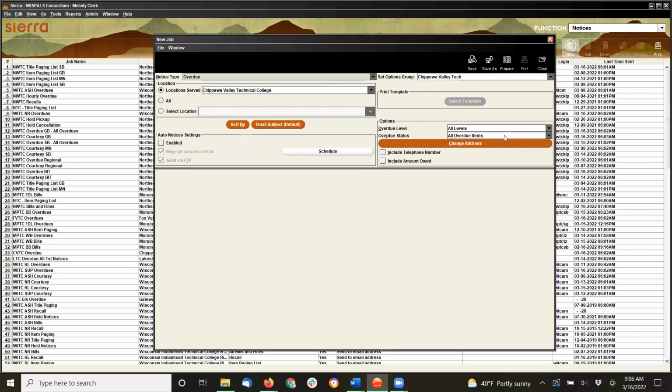So under options for overdues, the first one is overdue level. As a reminder, we have multiple levels for overdues. And what that means is, let's say you have your system set up, and this is all done in the loan rules, to run 3 levels of overdues, meaning 3 overdues. So they get the first overdue, then they'll get a second overdue, and that third overdue would be the bill.